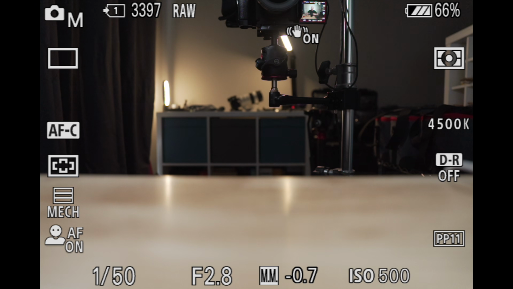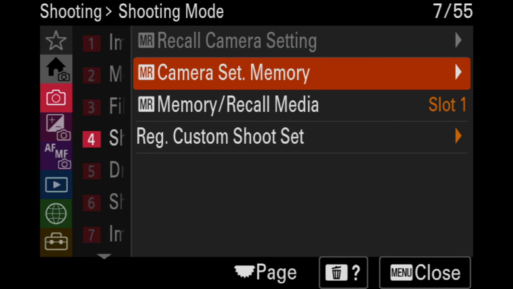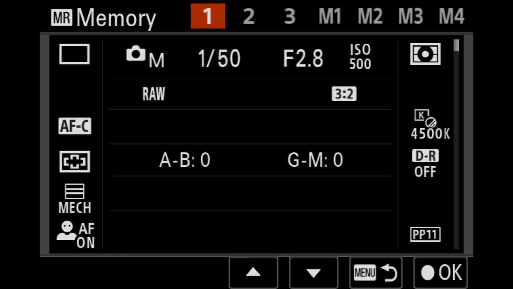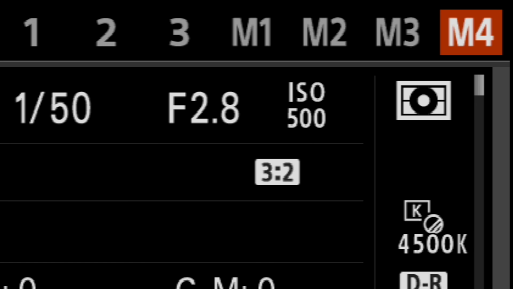So here we are back in photo mode again, and if we go back into the menu and our camera set memory option, we're going to see that along the top here we have not just these 1, 2, and 3 slots for our main camera's mode dial, but we also have these M1, M2, M3, and M4 settings, and you're going to find many other Sony Alpha cameras over the years have these as well. This is because Sony typically allows you to store up to 4 memory recall settings that can be pulled from your camera's memory card. Now in truth, the process for setting these is very similar to what we did for the main mode dial memory recall settings.